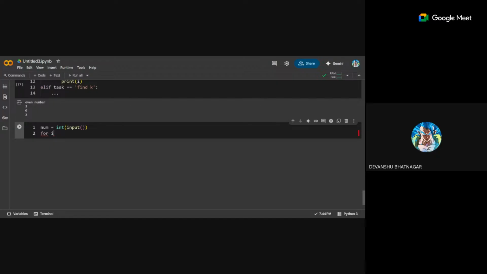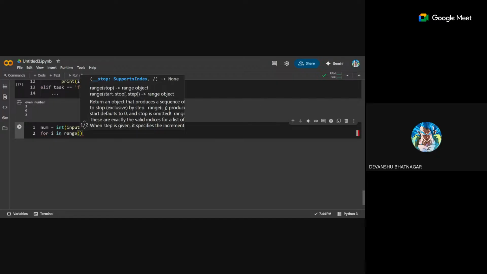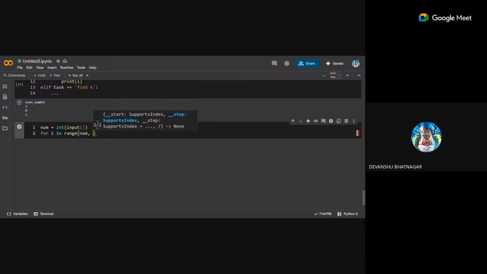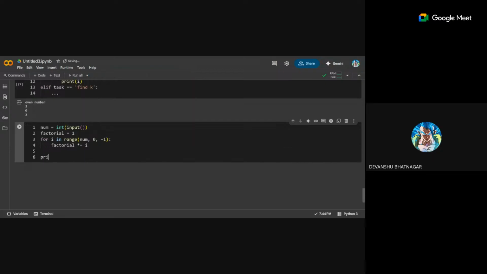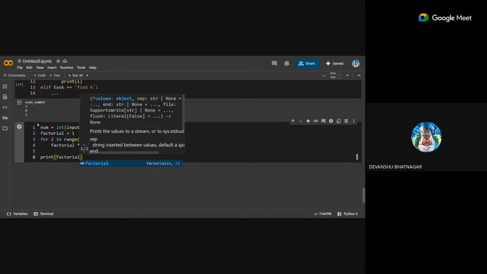So what we have to do is, for i in range, where do we have to start? We have to start from the reverse. So we'll start from num, and where will we go? We have to go till 1. To include 1, we have to give a number after 1. In reverse order, what is after 1? 0. So 0 won't be included, but 1 will be included, and for the step you have to mention -1, as you said. Then we'll say factorial equals 1, and just multiply it. So factorial *= i. Print factorial, that's it.